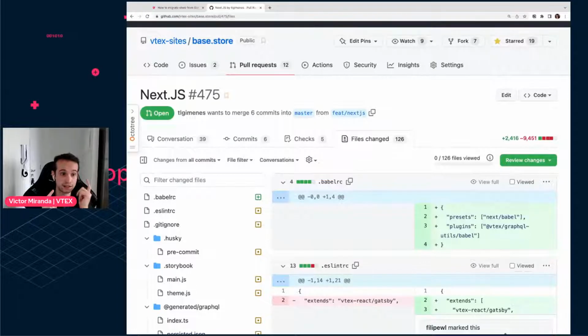Just notice that this is migrating the base store after we've migrated from Gatsby 3 to Gatsby 4. So if you're migrating from Gatsby 4 to Next.js, it's going to be easier, because you're probably already using SSR. From Gatsby 3 to Next, you might run into a bit of trouble, and it's a bigger change in how your pages are served and everything. So it might be a bit trickier. But anyway, you can use this as a reference.